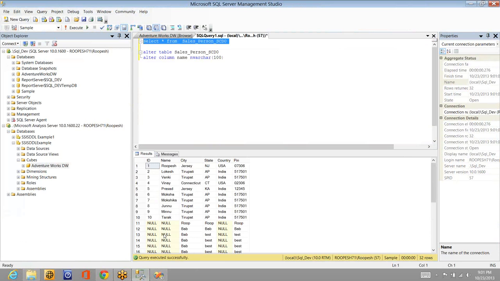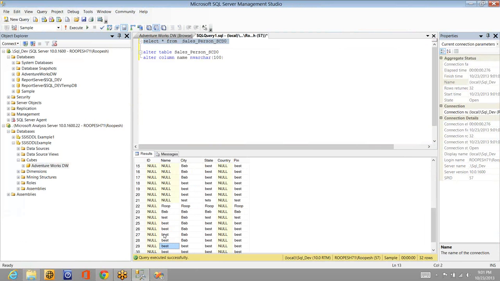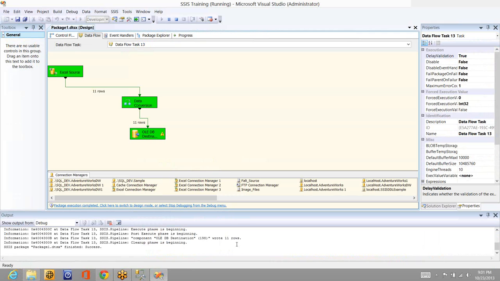Let me execute it, and let me go to the name column. I'm interested particularly in this, and you can see the Chinese characters have been loaded. If I try to map this one to any other column which is of non-Unicode data types like varchar, char, or text data types, it won't accept. Okay, so this is the difference between Unicode and non-Unicode data types, character sets. And this is very important.